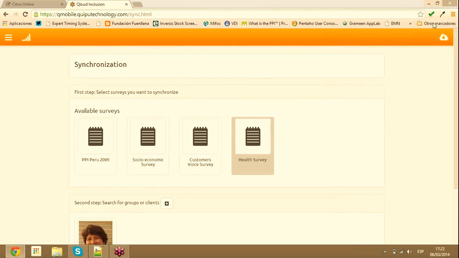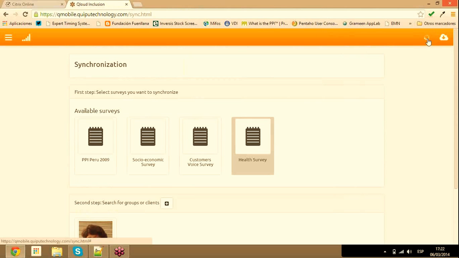And when you have this done, you click here, download data to your device. When you still have internet connection, that this logo here says you have internet connection, you download the data to your device. Here you have this icon saying that you are downloading it. Let's wait a moment. Health survey, okay.